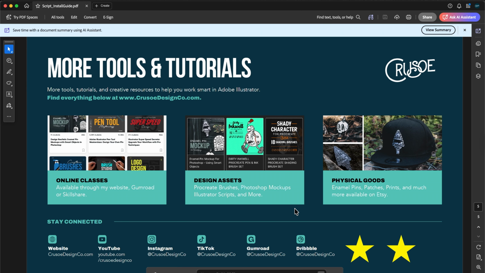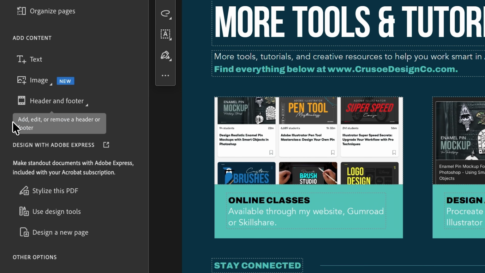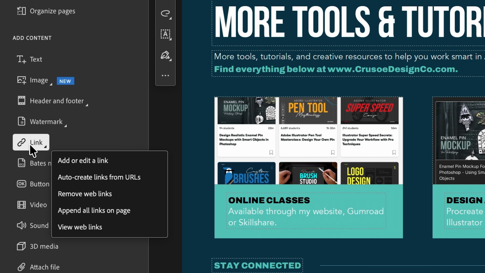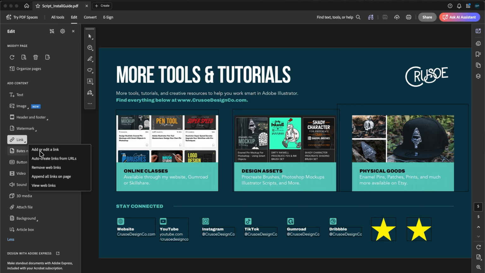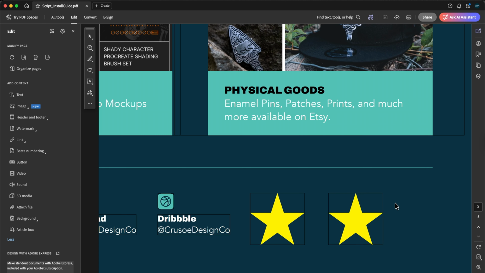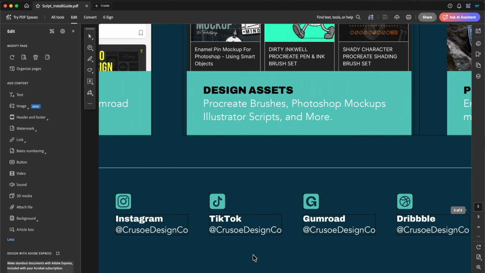Just to really help you visualize what Adobe is seeing as the clickable region, inside Acrobat I can click Edit. I can go down here to More, go to Link, and go Add or Edit Link. And now it'll show you the current links. And you can really see, as I'll zoom in, that this is exactly where that link is drawn. And you can see where they are drawn on everything else as well.